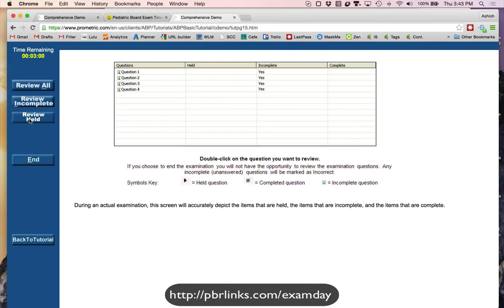What else? If I hit review incomplete, nothing happens. If I hit review held, nothing really happens. But this is the interface. This is what it looks like. This is what you're going to experience on the actual exam.